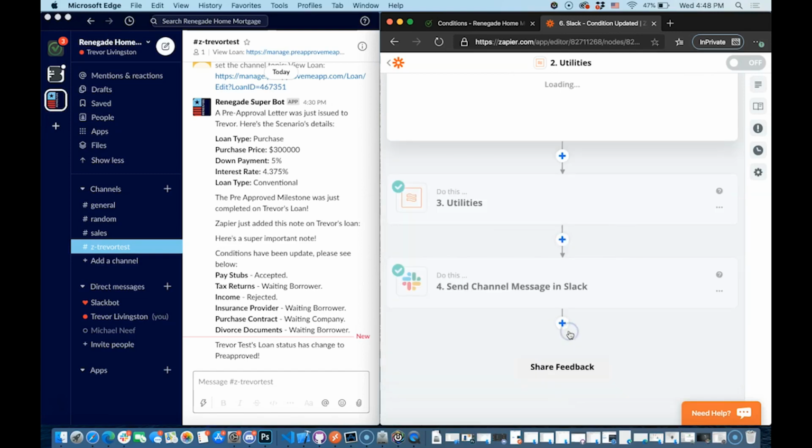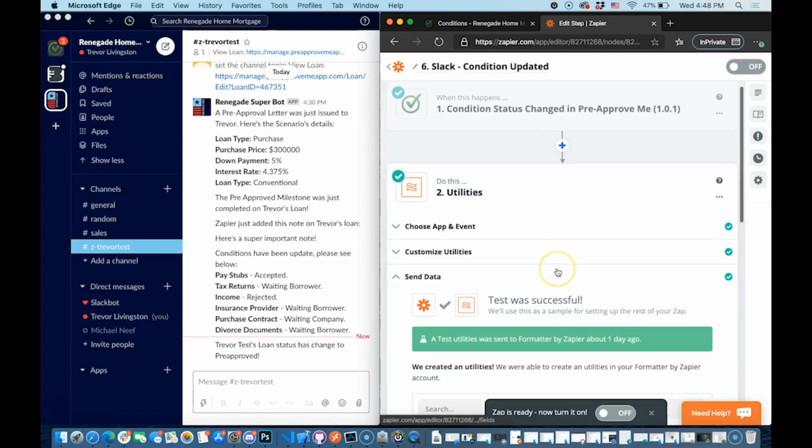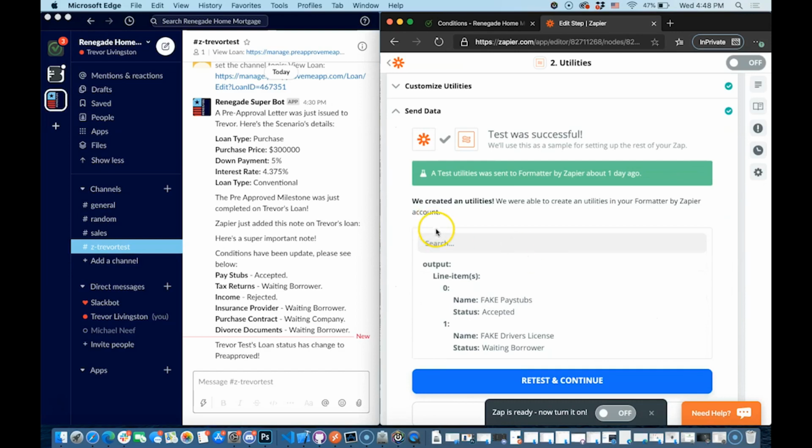So just hit continue at this point, and that's going to be good to go. As you can see here, you have line item 0, which has the condition name and the condition status, and then you have line item 1, which is going to have the condition name and condition status.